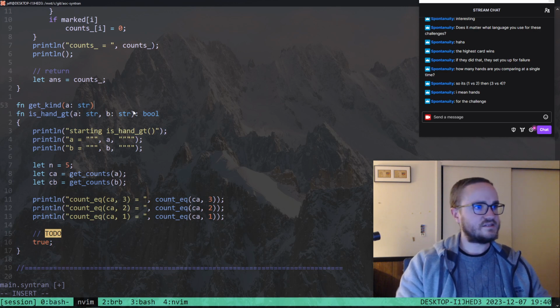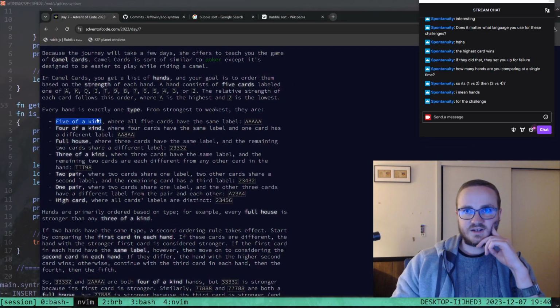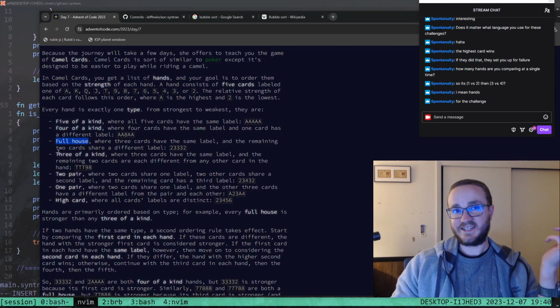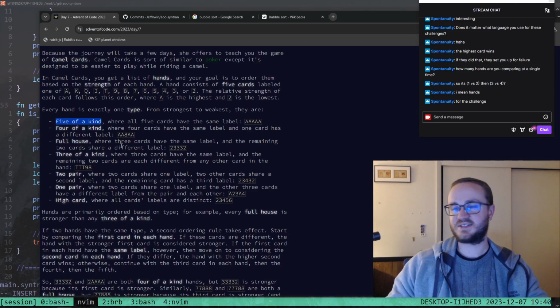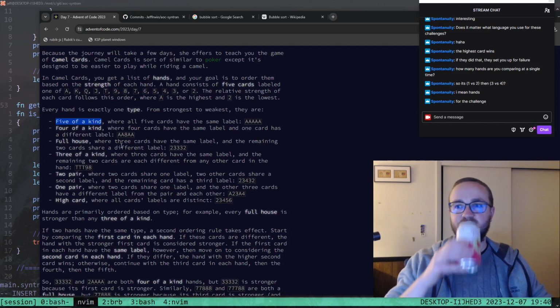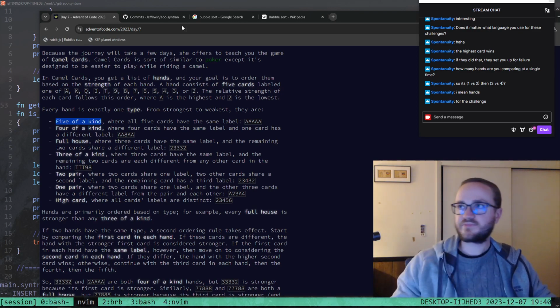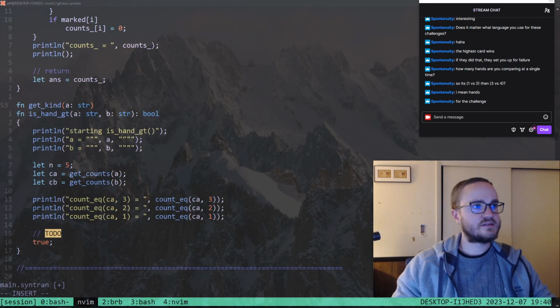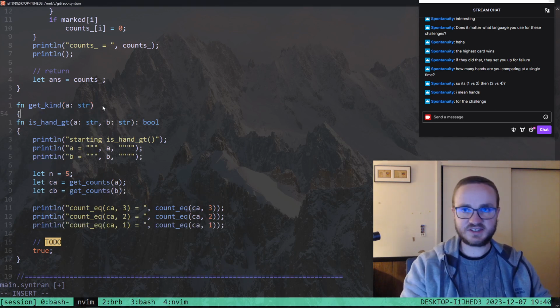It's going to return one of these. What I need is an enum. I need an enum that can be high card, 1 pair, 2 pair, 3 of a kind, full house, 4 of a kind, or 5 of a kind. But I don't have enums in syntran, so I'm going to have to roll my own enum. We can just make our enums global constants.